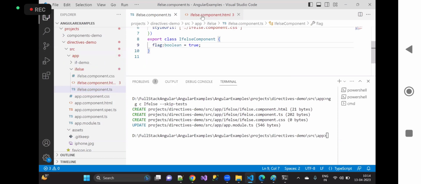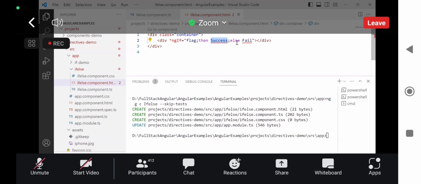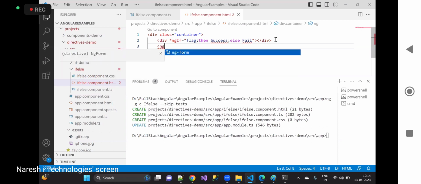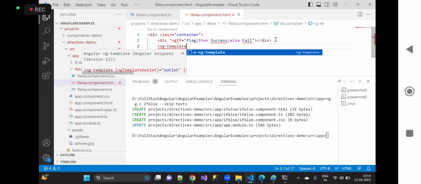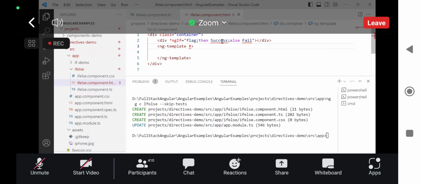Now you can see a boolean value. Suppose if my flag value is true, then this needs to be executed, and else this needs to be executed. But we don't have anything over this. So for that reason, I am using ng-template, and here you can give a hash, whatever I have given, and use the success.